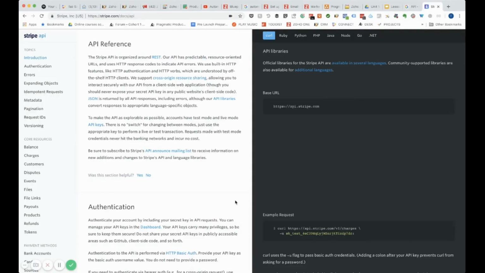Understand APIs a little better. So this is a typical API documentation that you will come across in different applications. In this particular case, this documentation is of Stripe. Stripe is a payment gateway, one of the most popular payment gateways in the world, right? So as a product manager, you will come across such API documentation a lot of times.